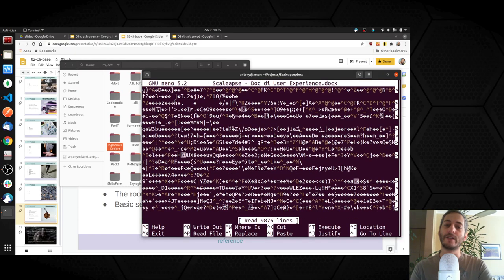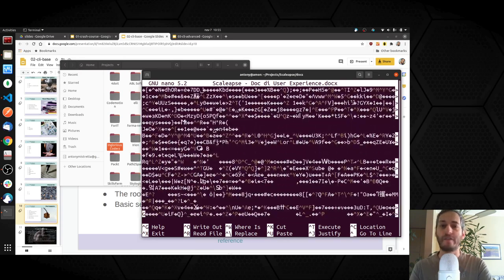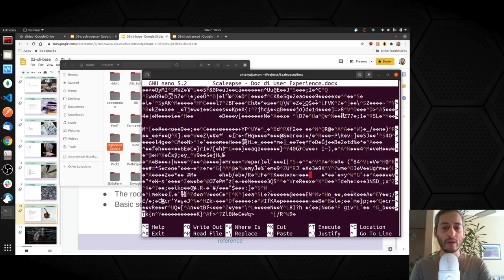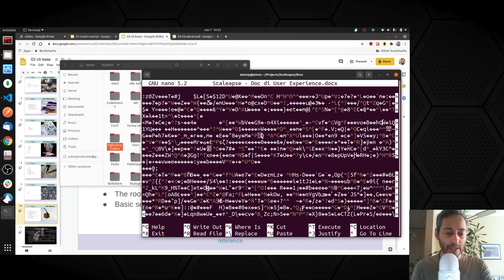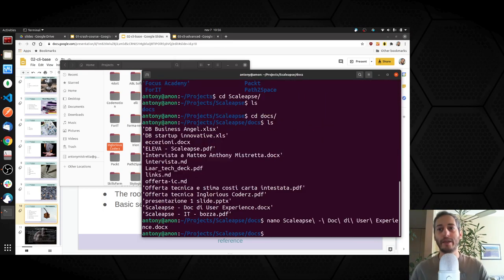So no, the docx is still a binary file. It's a file that if I try to open it with a text editor, it's just garbage, and I need a special editor to open certain types of files. For example, Microsoft Word or LibreOffice, as we have in Linux.